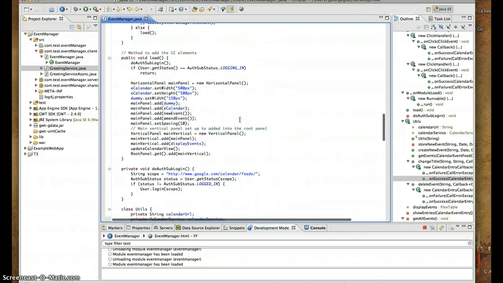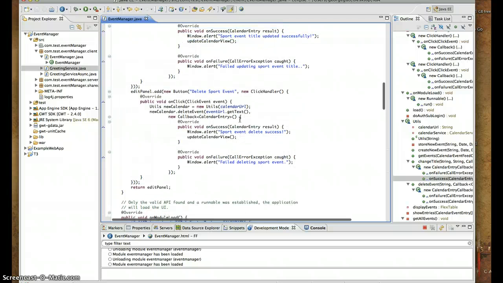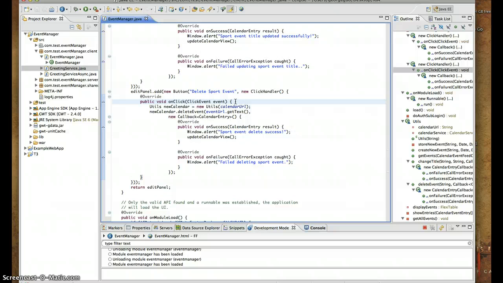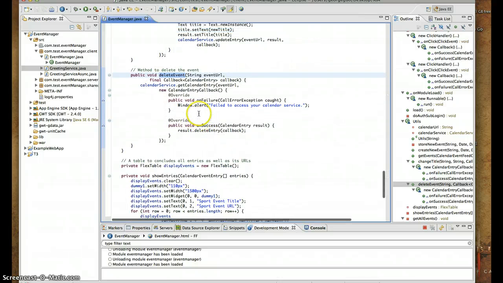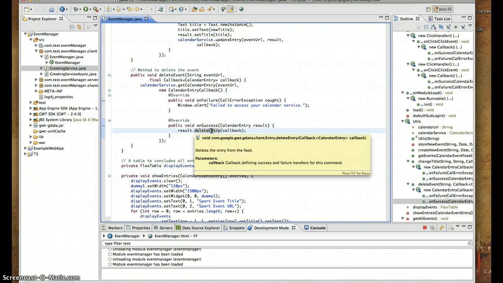Okay, let's go back to the clicker for the first time. For the clicker, all the delete function needs is the URL of the specific event so that the application can locate the event in their Google account. So by passing the event URL into the delete event method, the method will first of all locate the event in their Google account, and then the entry and the event will be deleted by calling this method here.